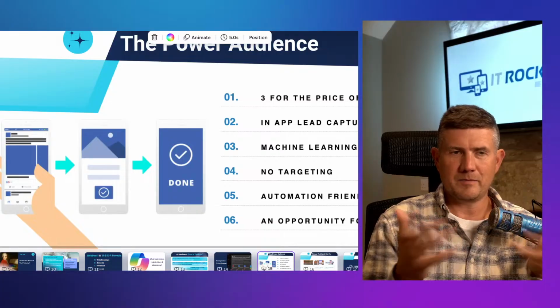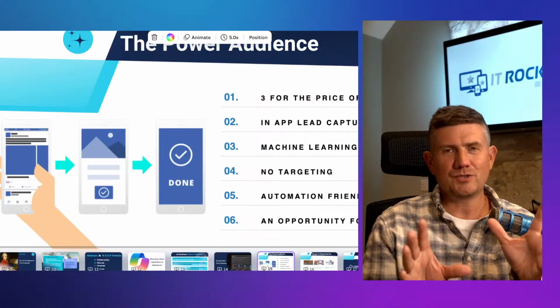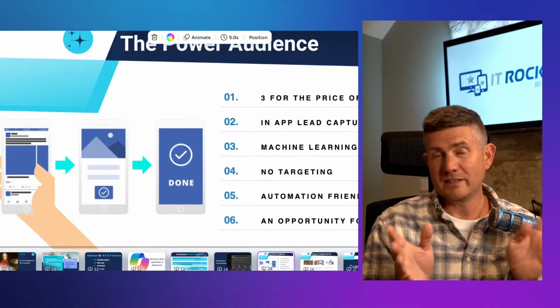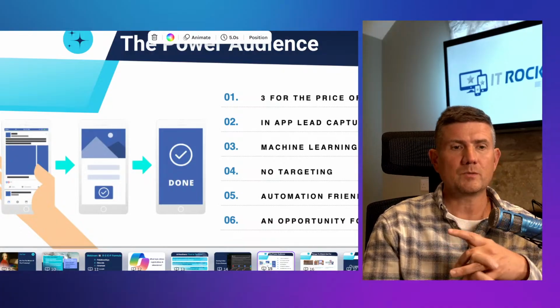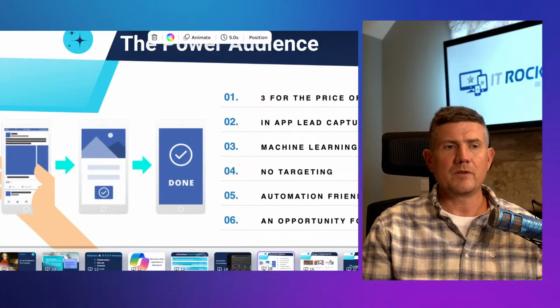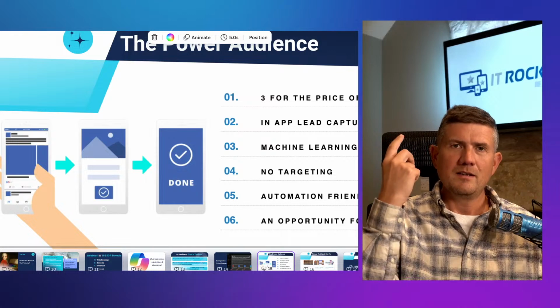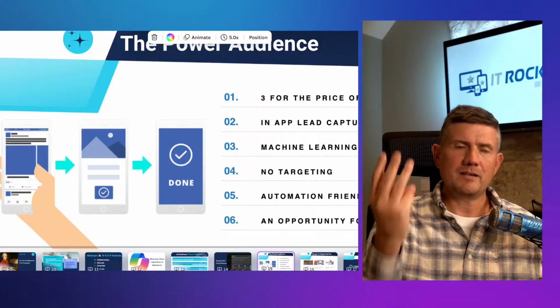I can remind them of the webinar, which I forgot to do for this one. But I can also market to them. I can send them a newsletter. And even better than that, I can actually follow up with them. I can go and give them a phone call as well. But these are all the benefits of running the lead gen ads. So it's 3 for the price of 1. You get it on Instagram, Facebook, and the Meta audience platform.